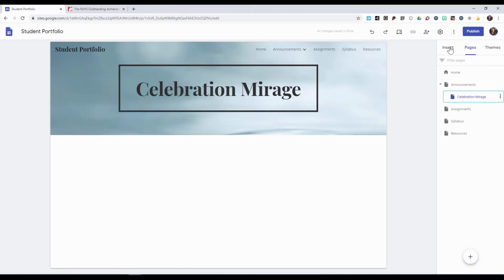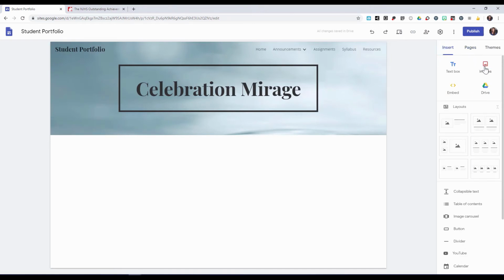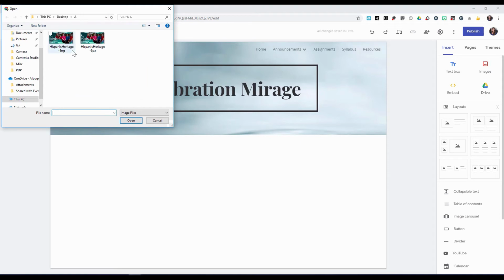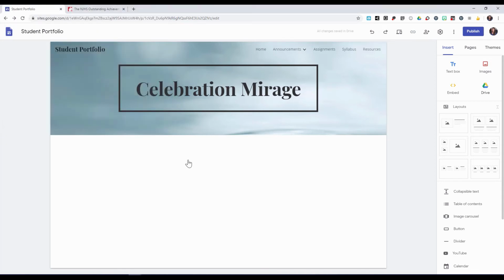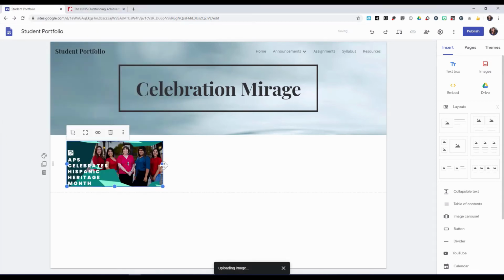Now I'm going to choose my insert tab. I'm going to click on my insert tab and choose images. Click on images and I can either select or upload an image. I'm going to choose to upload an image, and I'm going to choose this image here and open it, and it'll automatically insert it into my page.